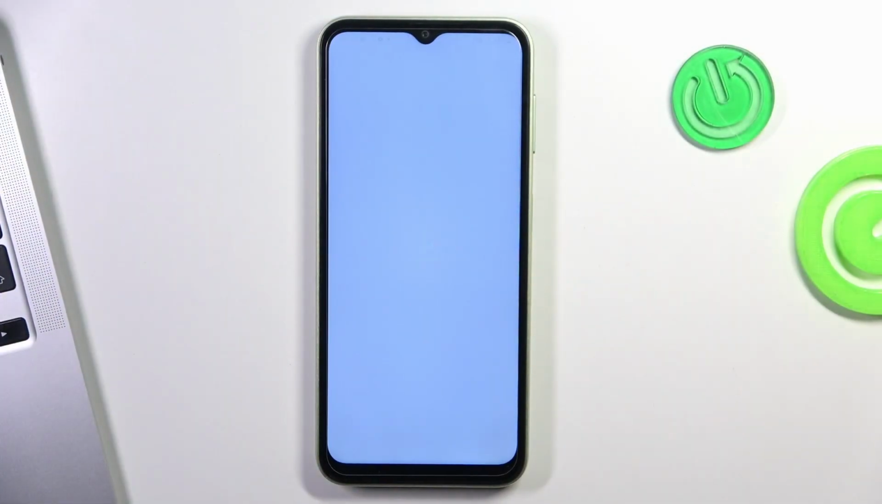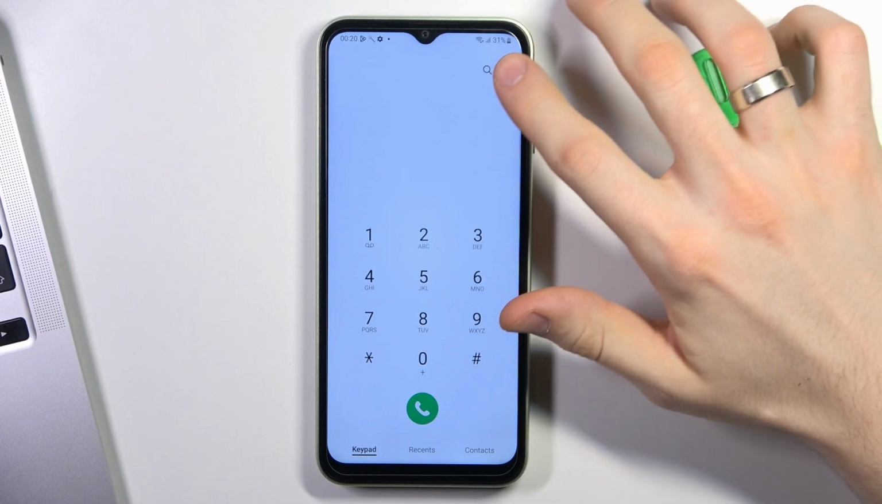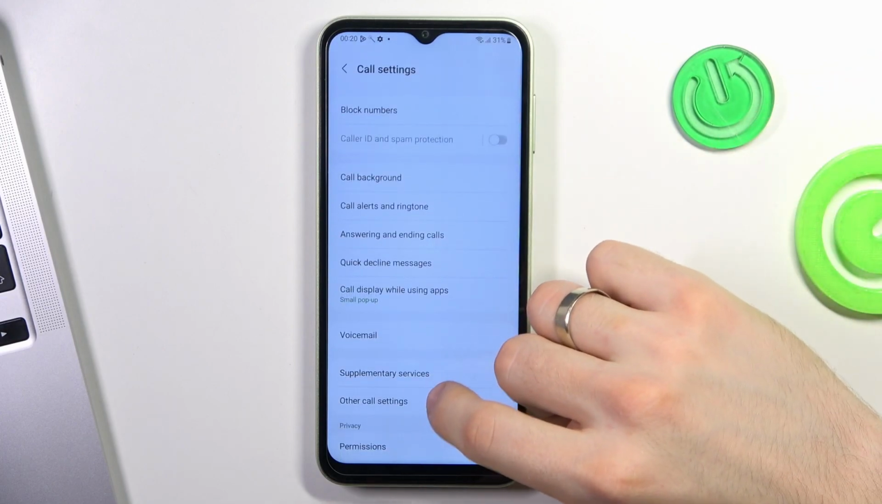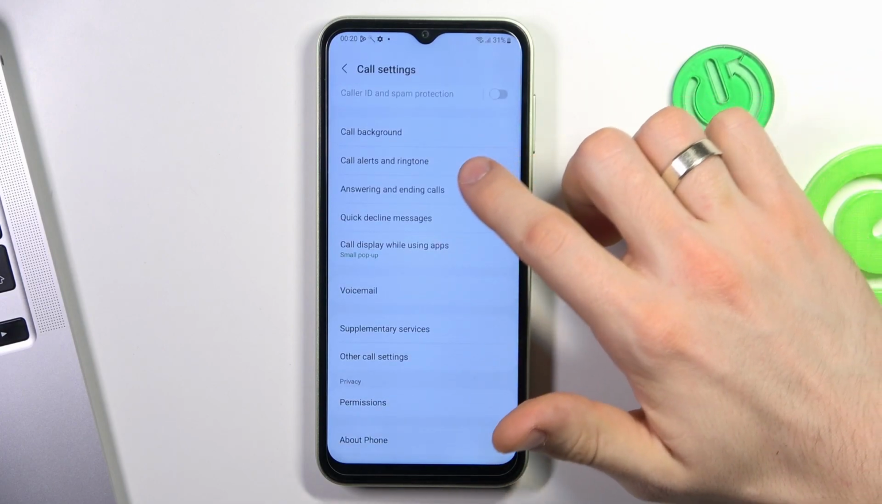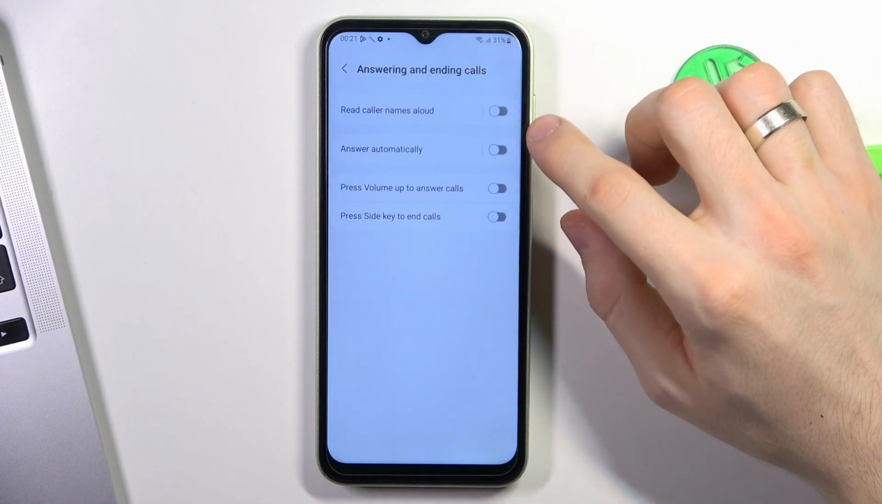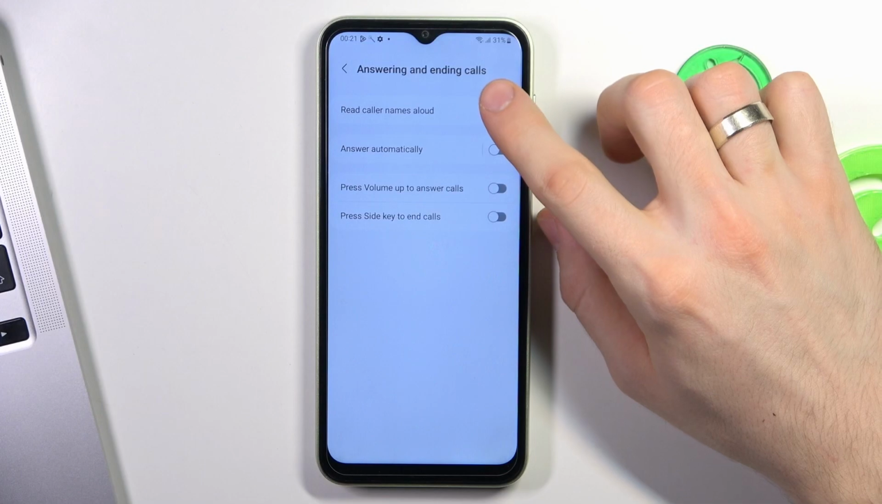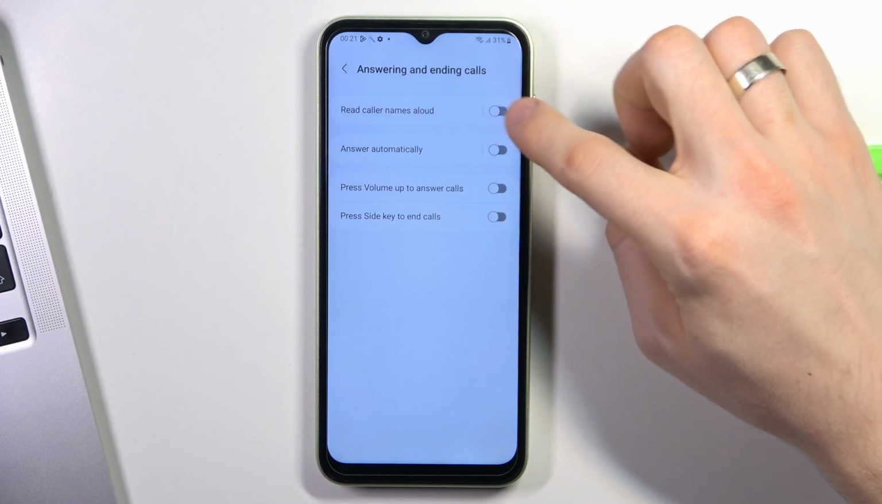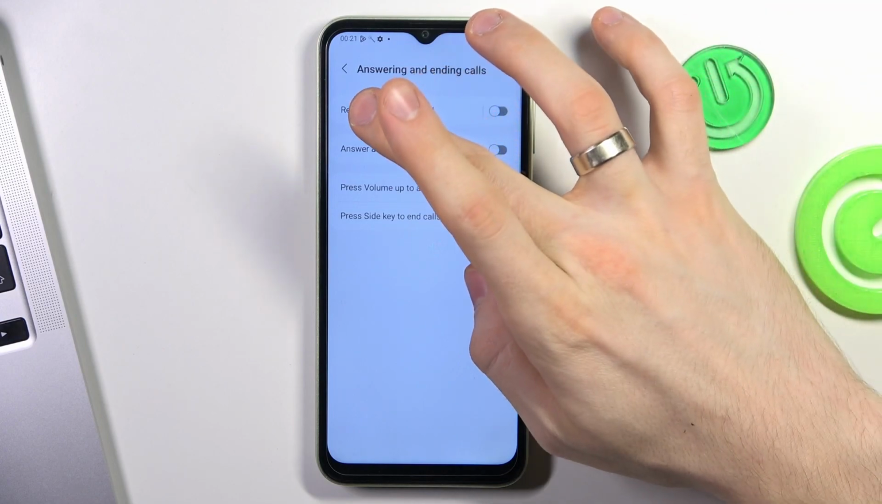So firstly, just open the phone application, then click on the three dots button on the right top corner of your screen, then click Settings, scroll down and find here Answering and Ending Calls. Then choose Read caller names aloud, but don't click on this tumbler button, but click on the text.